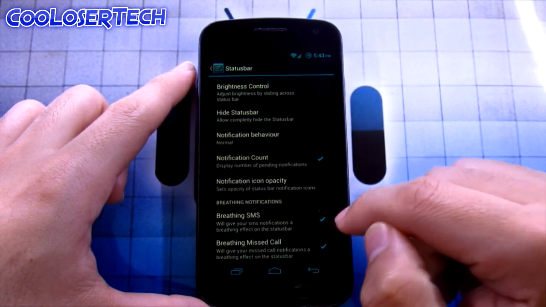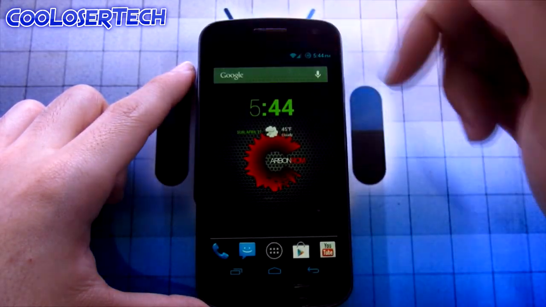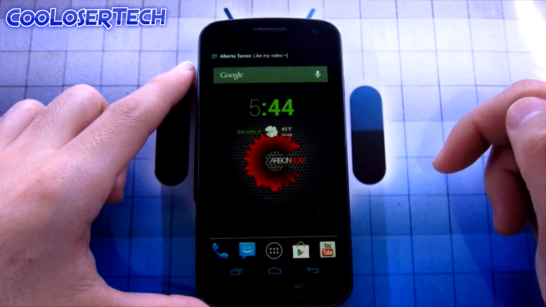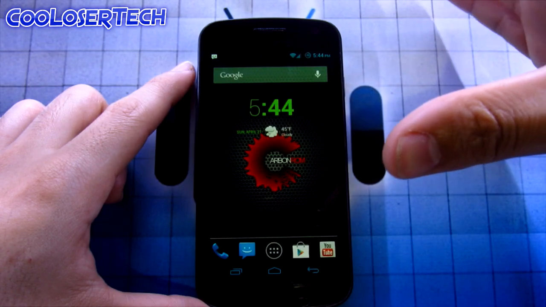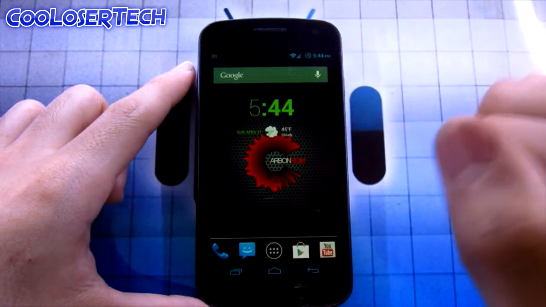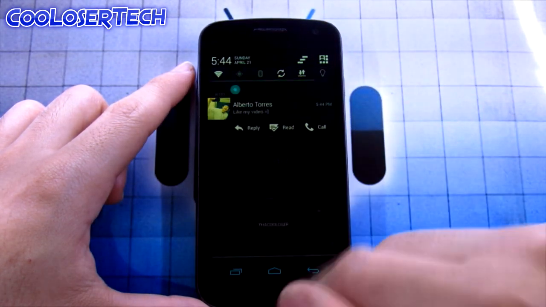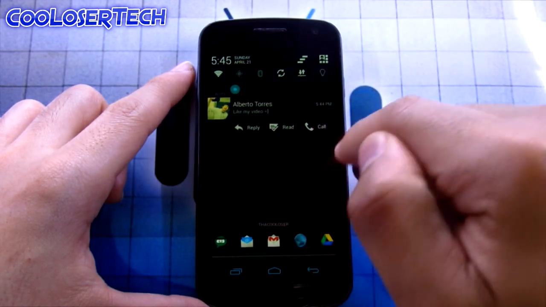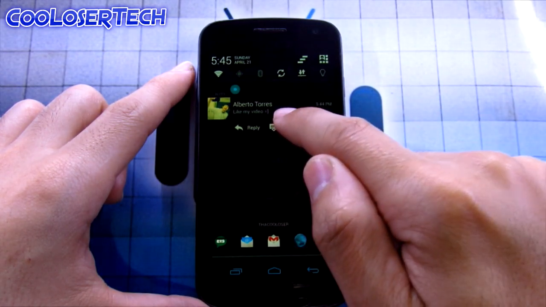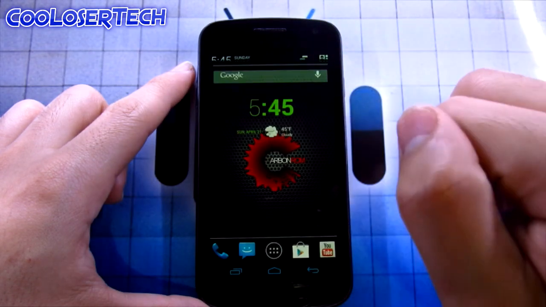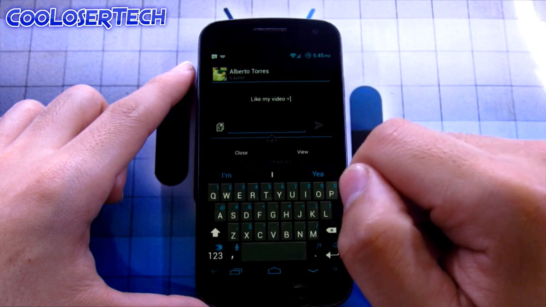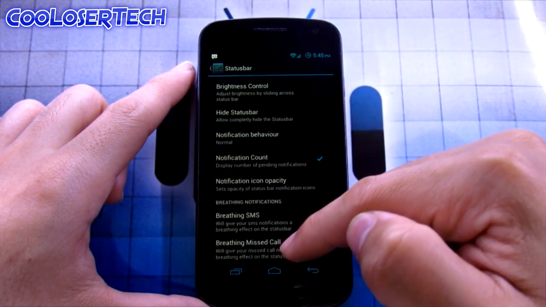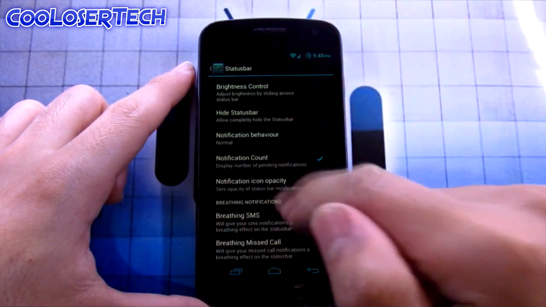Breathing SMS, that's a really cool one. And watch what's gonna come up here on the very left side. The information, and then you'll see it breathing. Inhale, exhale. And since we're here, if you're in 4.2, you will also be able to reply, read the message, or call right back. So once you press read, it'll dismiss it, or press reply, and it'll open up as like a little widget type of thing where you can reply from here. But that's the breathing part, and then the breathing missed call, so it'll do the same thing just like that.